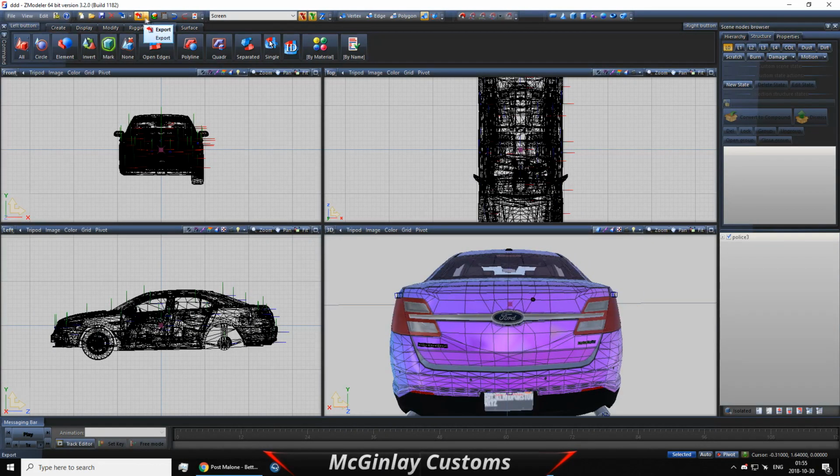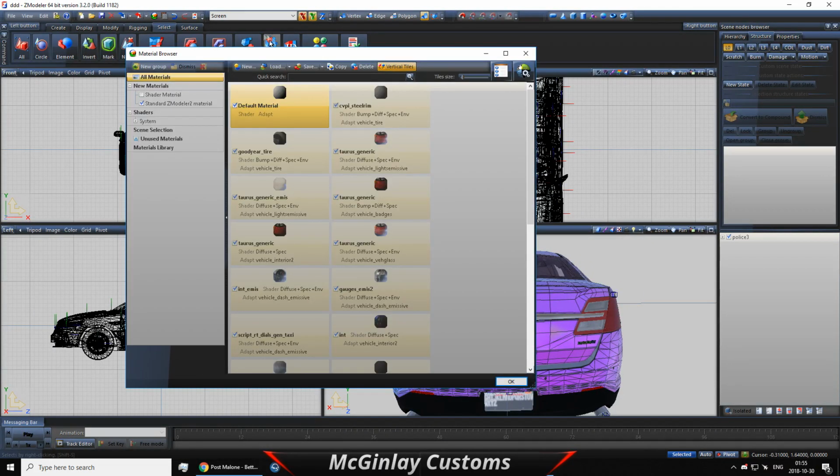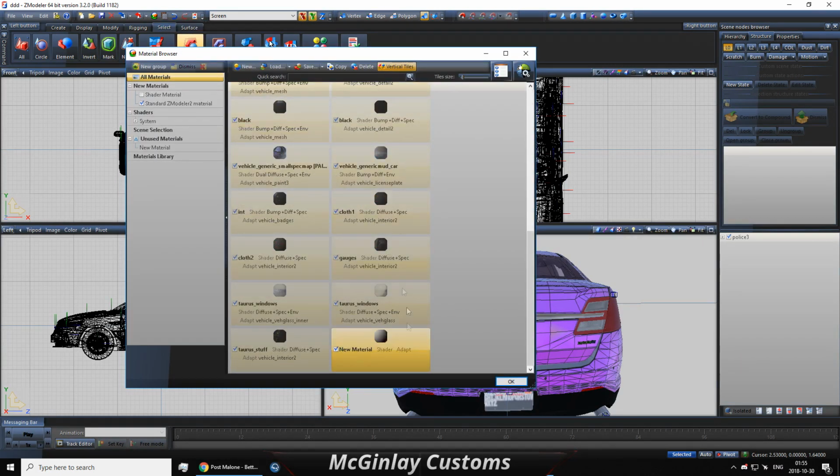So if you don't already have a light emissive material in here, you want to make one. So you want to go to the material browser here and click new. This is if you haven't already got one, guys. And then you'll go to the bottom, you'll see here new material. I'm just going to name it, I don't know, reverse lights. And then I'm going to adapt it.